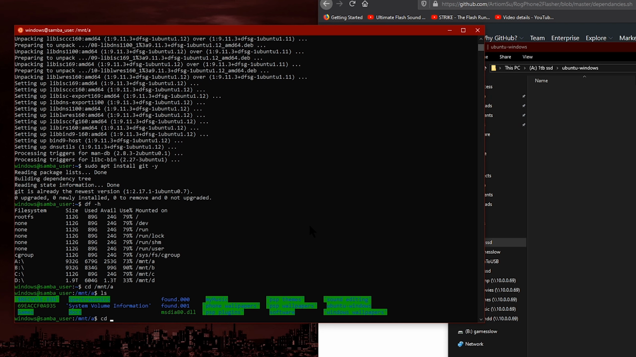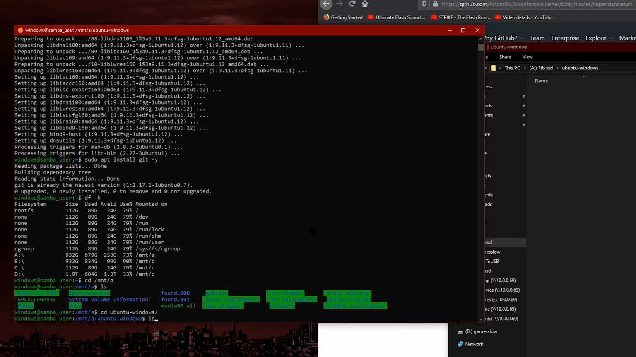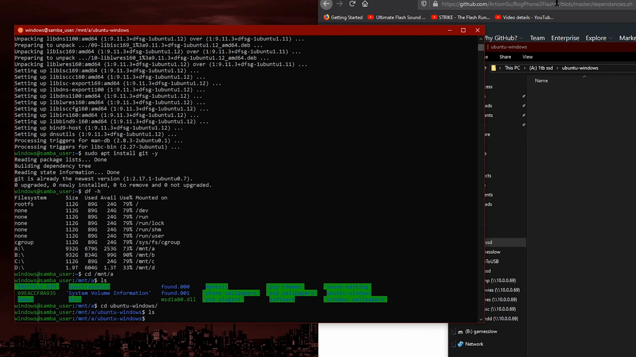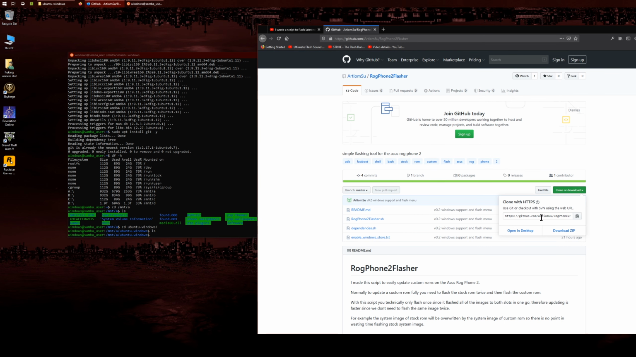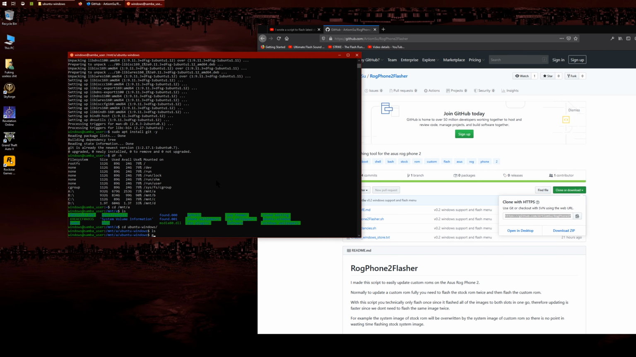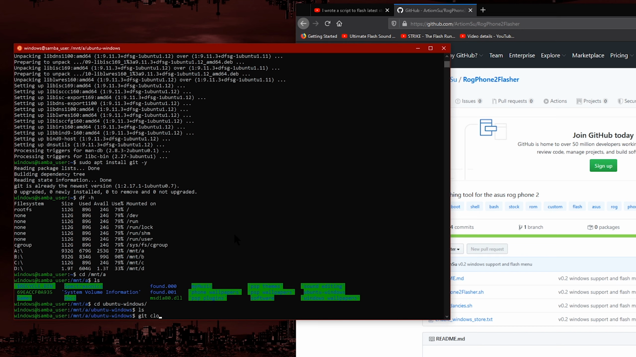Then we cd into the folder that we created. So Ubuntu Windows. And then what we want to do is clone the repo. So just go back into here and click the clone and download. Copy this. And then here do a git clone.